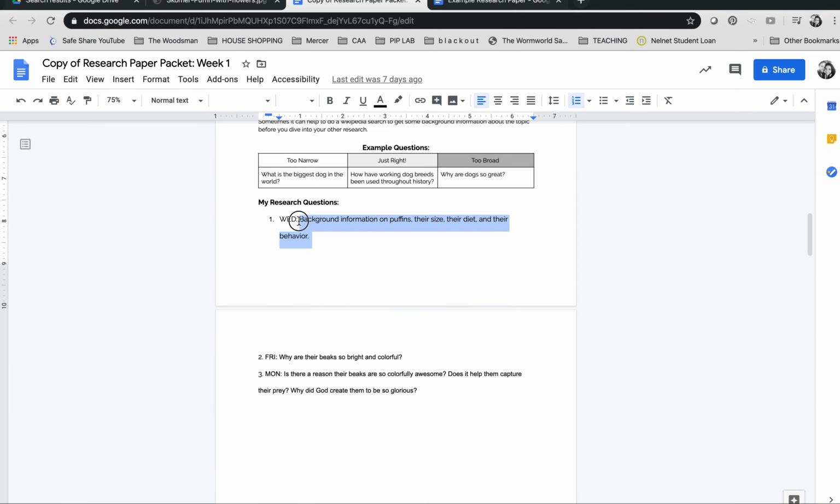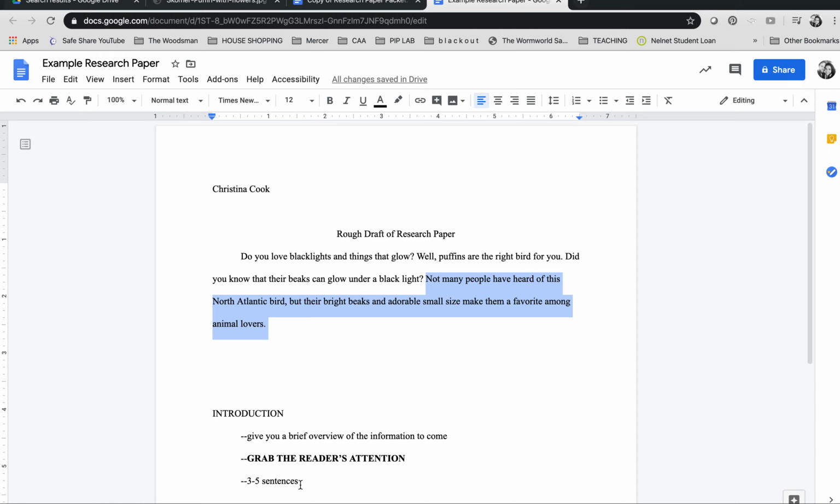So I'm going to answer background information on puffins, their size, what they eat, in a lot of detail in one of my three body paragraphs. But in the introduction, I'm just kind of whetting the appetite of the reader, just giving them a taste of it. So I don't go into specifics about what the size is. I just let you know they're small, right?